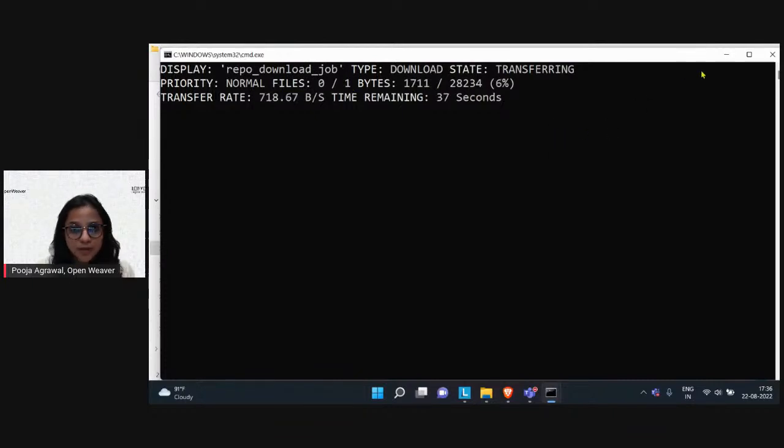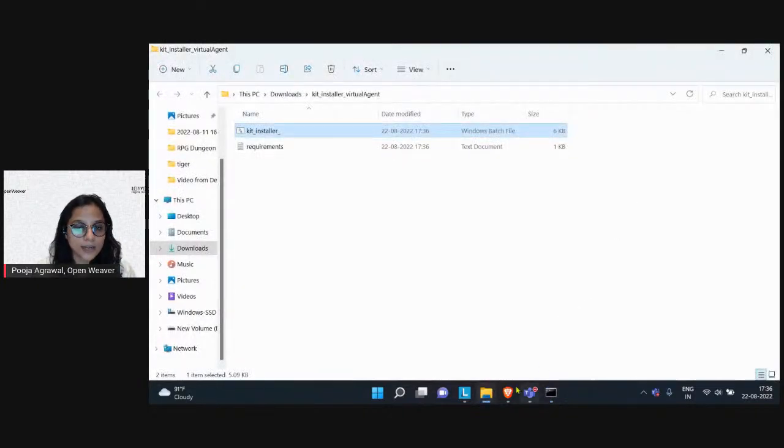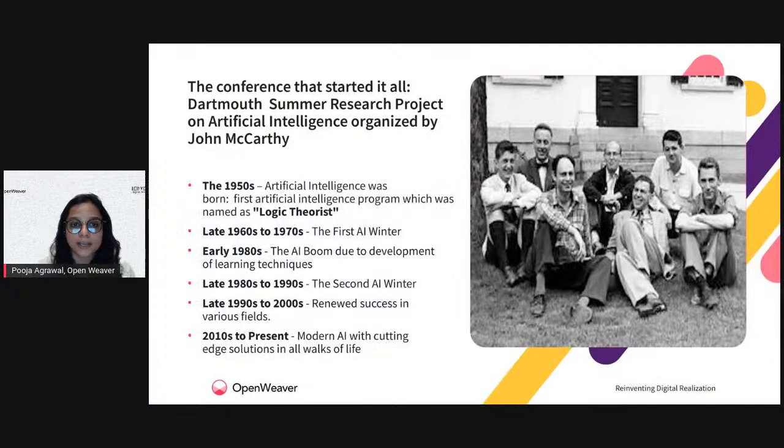systems or computers. So we'll let this installation happen and minimize our screen and go ahead and simply start discussing the concepts behind this virtual agent kit that we are now setting up.